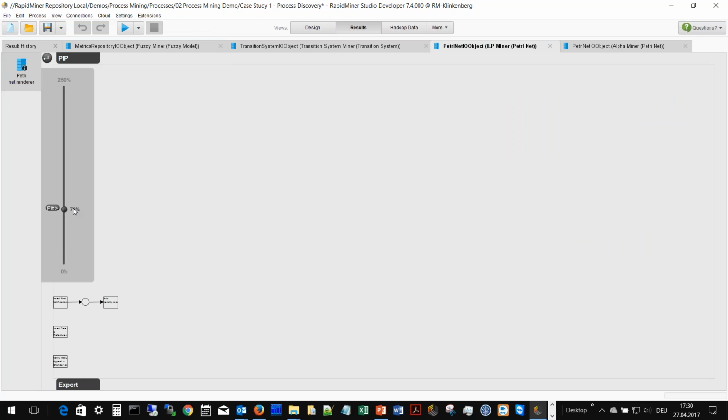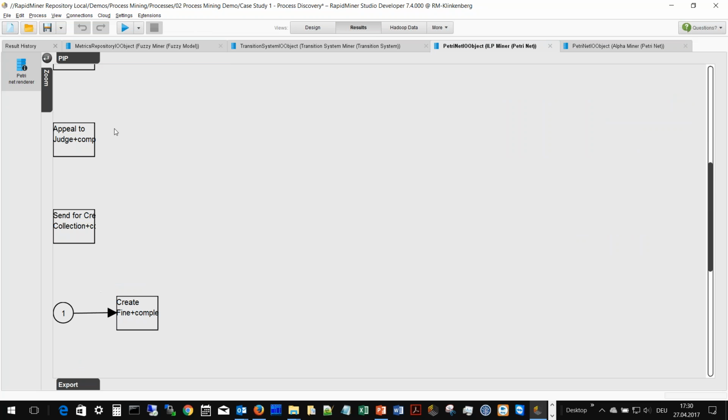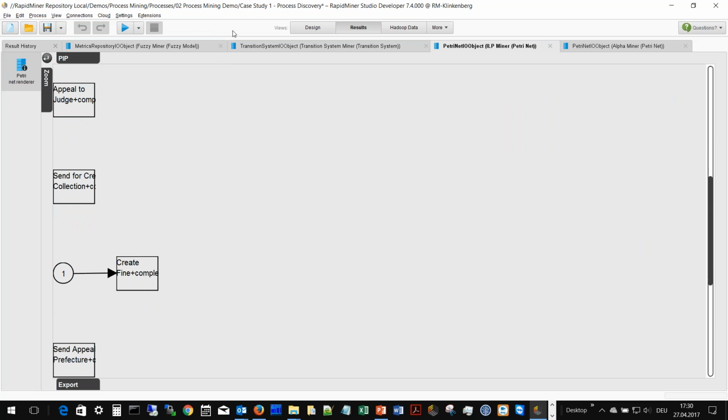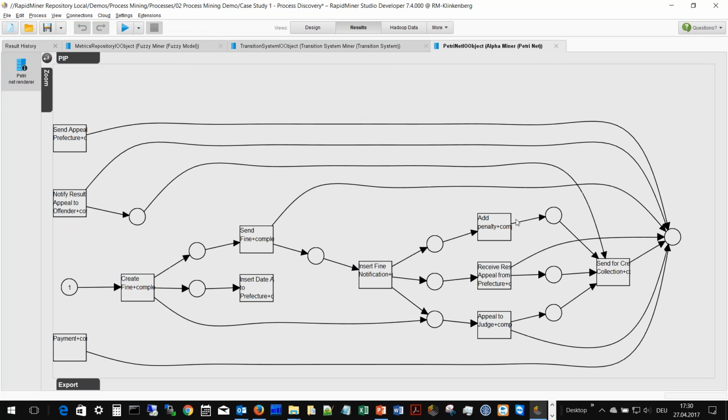Another type of visualization is so-called transition graphs. So I see different transitions that can be observed. In this particular data set, this is not so helpful. Here's another example. This is a Petri net generated by RapidMiner. I like that because it's very readable.